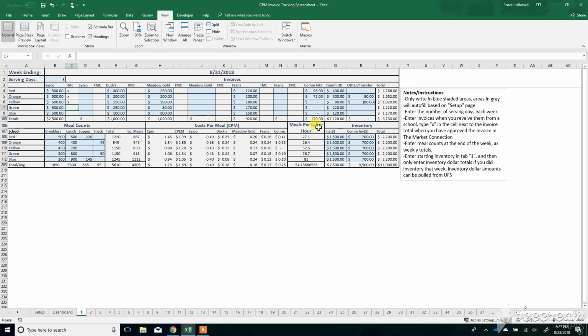This is your meals per labor hour, and this is basing it on the amounts that you budgeted in the setup sheet. If you want, you can use this inventory. Just enter your month-end total here. If you don't want to use it, it doesn't have that big of an impact. It'll just change your totals up here whenever this changes. Otherwise, it'll just carry it forward for you.